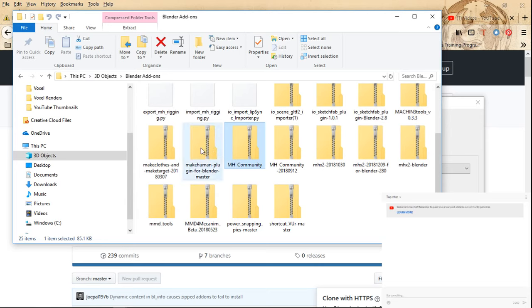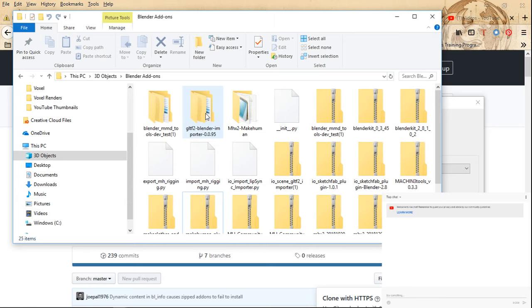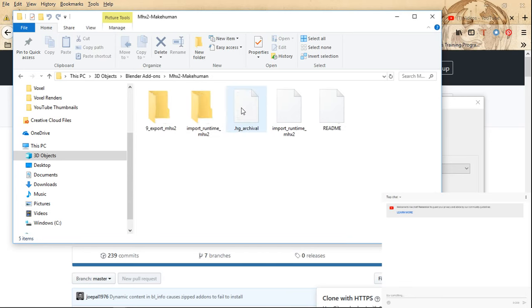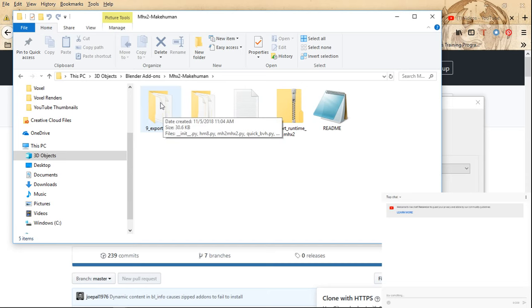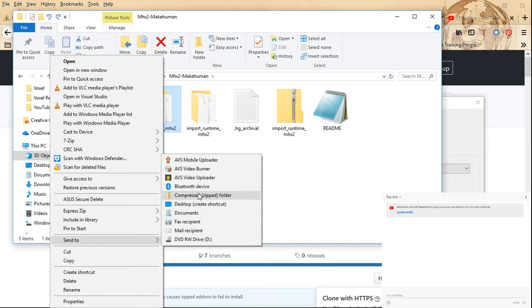So here goes the Blender master one. So say you wanted to extract it, you extract all through your computer, or you use something like 7-Zip or Express Zip. Whichever way you can extract it, try to extract it and then get it to open up to a regular folder. Then you double click it, go into it like this one, and that's how you would find the MH_community folder, and then right click and then send to compressed zip folder.